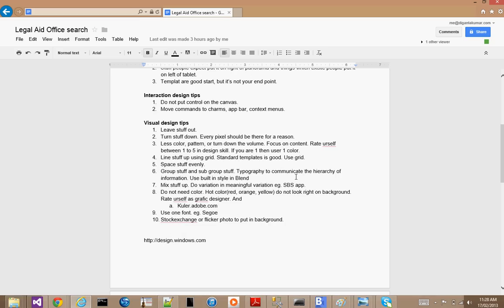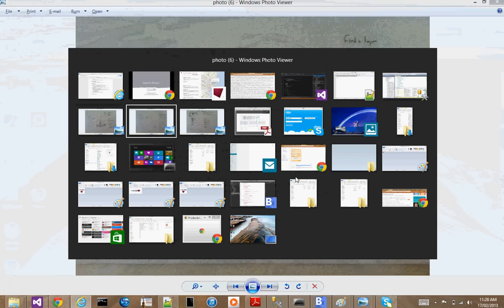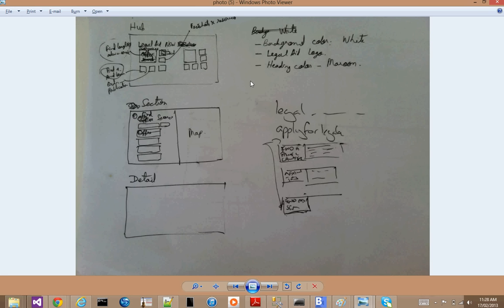Let me show you some of the sketches I did initially. This is one of the sketches I drew on paper. This is basically a hub, section, detail model. I've categorized all the services here, and in future, if we have more, we can put more categories. When you click on it, it goes to a section, and I don't have enough details at this point.